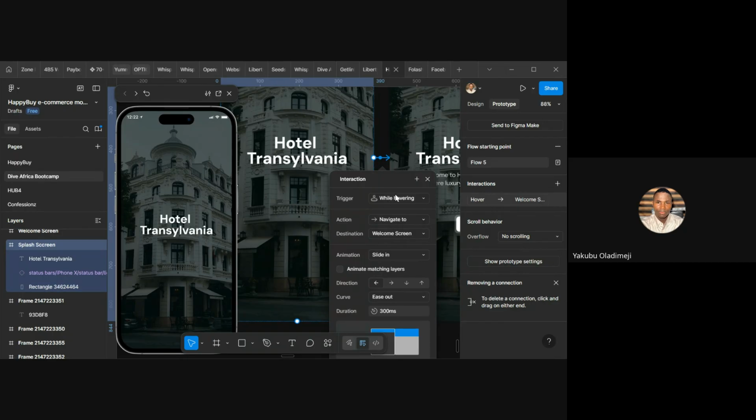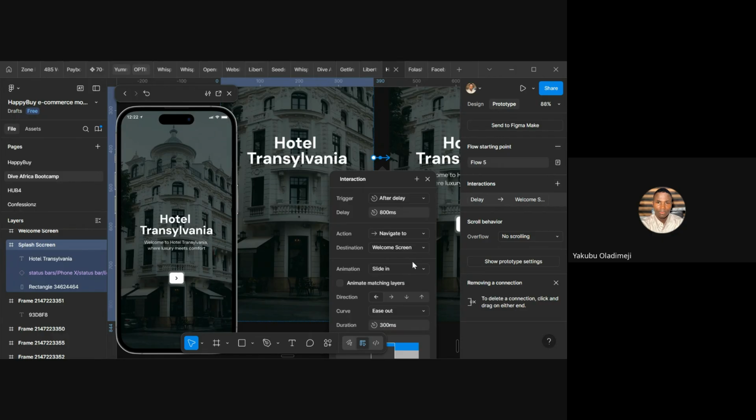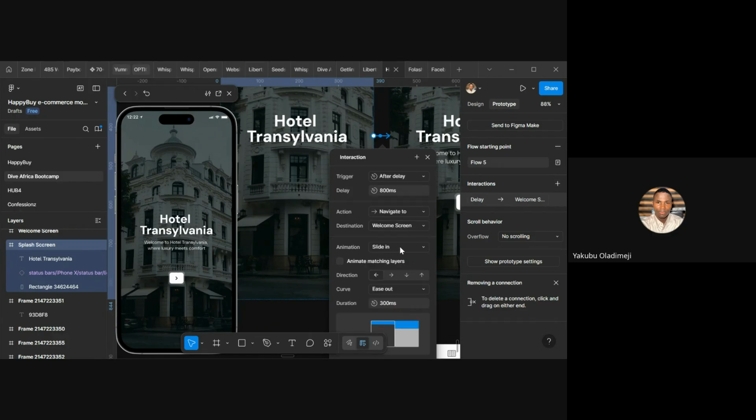And we have the Y pressing trigger. You understand? But basically for this one, I don't need this trigger. All I need is the after delay. That's what I want for this particular trigger. So after delay, it has navigated to, because I already clicked link it already.